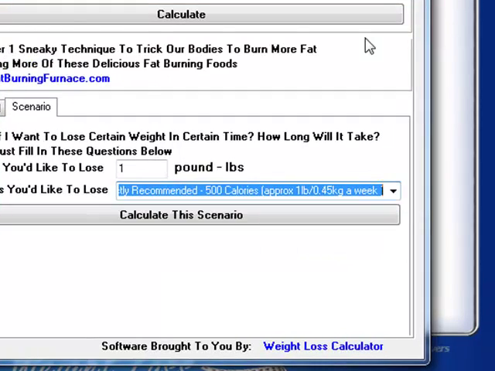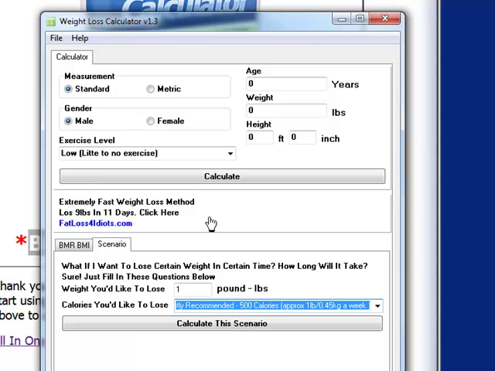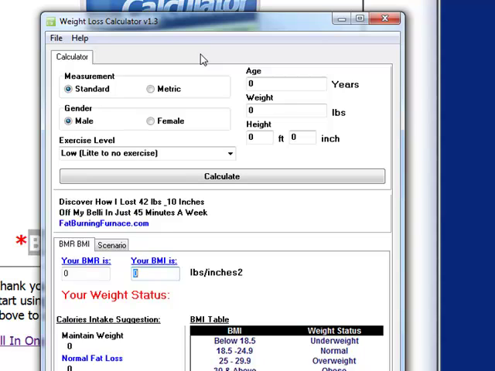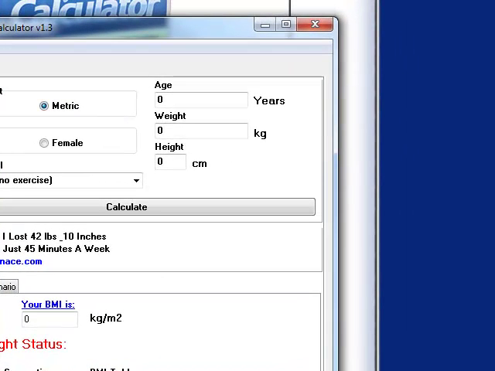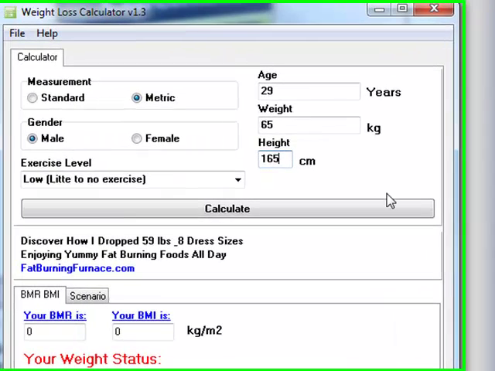Right, I have shown you the features of the software. Now let's do some calculation. I'll use my own weight data here. There are two options of measurement you can use: the standard, which uses LBS or pounds and feet inch, then the metric which uses kilograms and meter. Now I'll enter my details here: age 79, weight 165 and height 165. Okay.